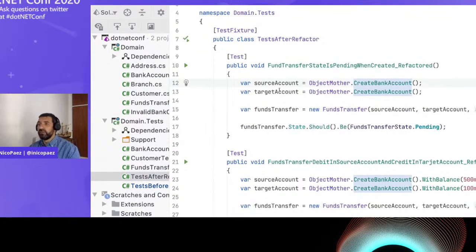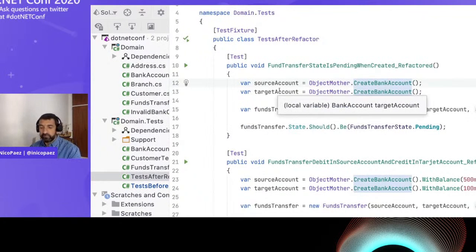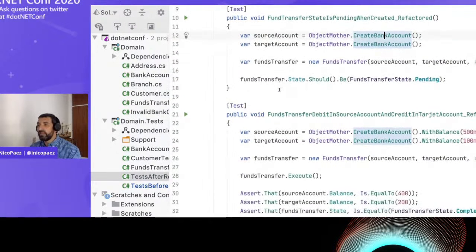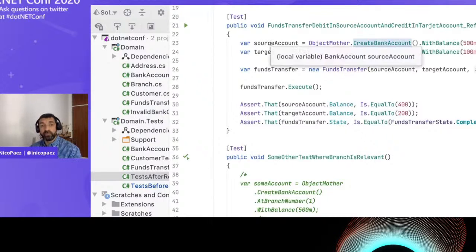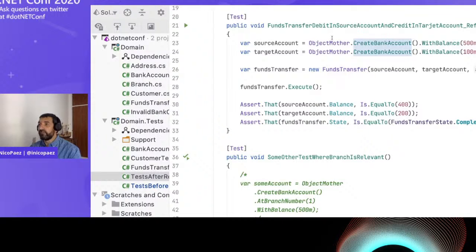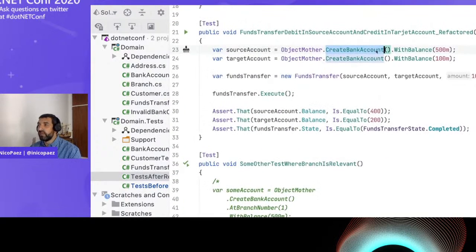So this code is much simpler than the previous version, right? And in the case of the other test, I need a source account, but with a certain state. So I ask my object mother to create a bank account, and I need that bank account with a certain balance, right? Of course, one option could be to put a parameter here for how much money I want in that account.